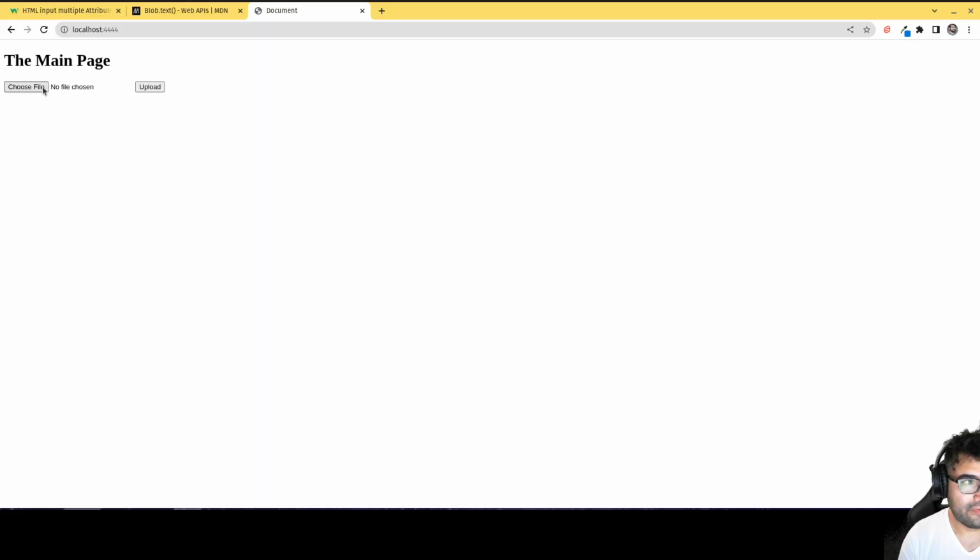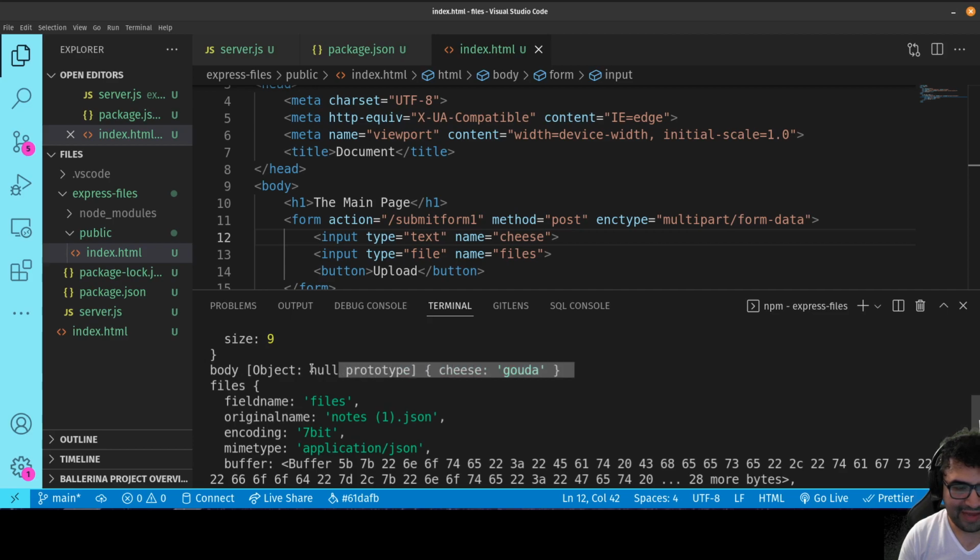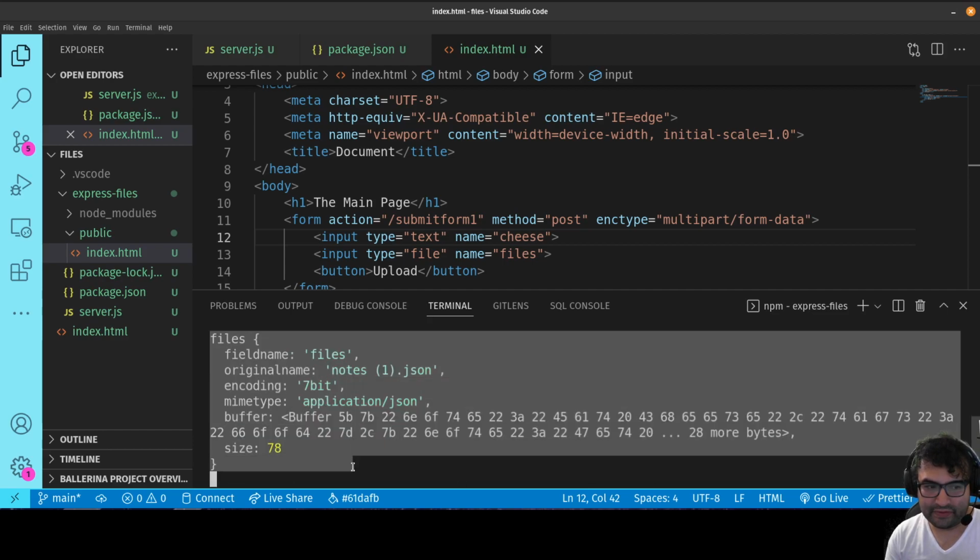So now let's go back and refresh this. I'm going to say Gouda, and then I upload the file. When I do that, let's take a look at what I see. You see now our body object has cheese in it. So the text gets parsed separately and becomes part of the body, and again the file that was uploaded becomes part of files.